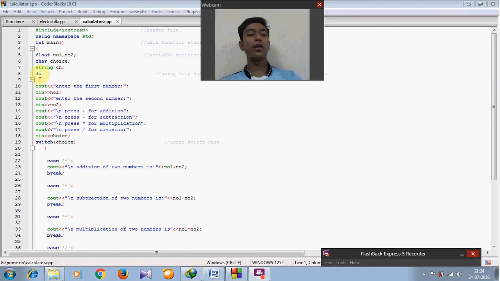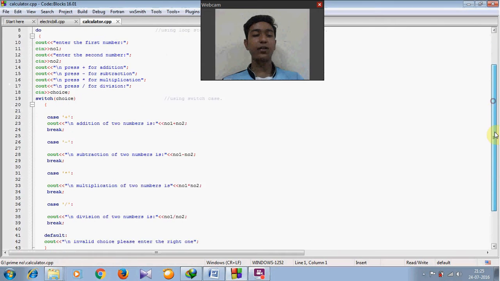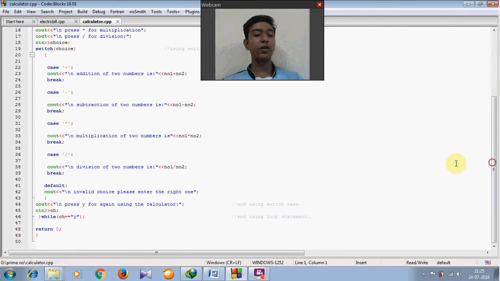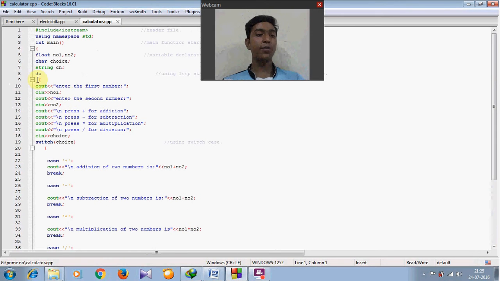So I used a do while statement. This is the loop statement for the program. In a do while statement, the syntax is like this: do, then curly braces open, then the operations are done here, and at last the condition for whether the program will execute again is put in the while. So in this program, the do while loop is used like that.